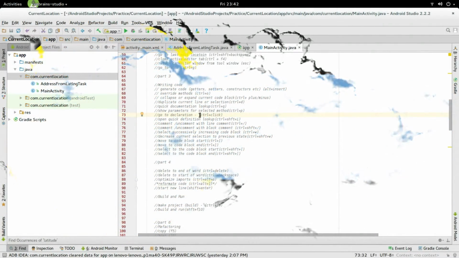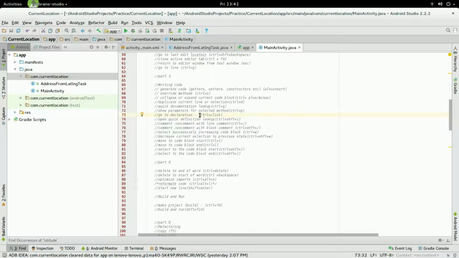In the last video, we started at go to line, which is nothing but ctrl+g, and today we will discuss the shortcuts related to code. You can write a .xml file or you can write something in a .java file. First, you want to know the shortcut keys we use while writing the code.